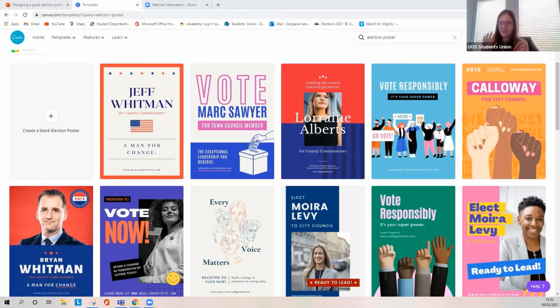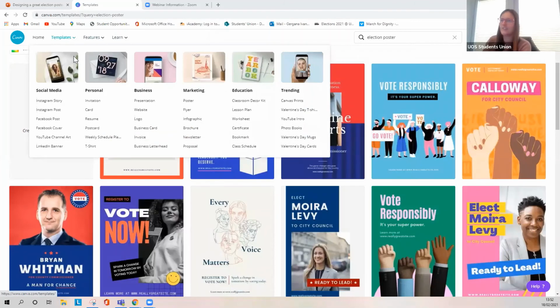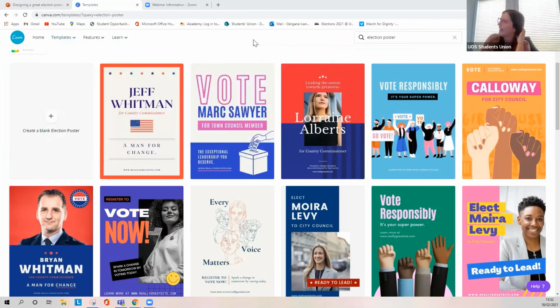So you all have access to this Canva website, which is a website for non-designers. When you type in election poster, or go to templates, you'll see lots of already made designs for anything you can think of, like flyers, infographics, newsletters, cards. So you have so much there to use. Today we're just going to look at one as an example.